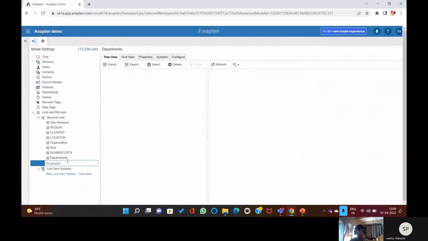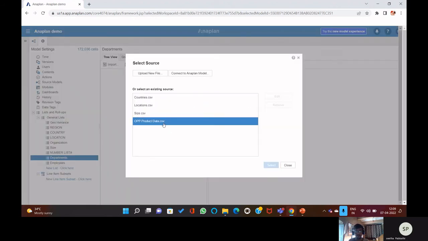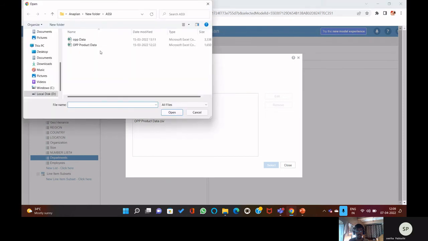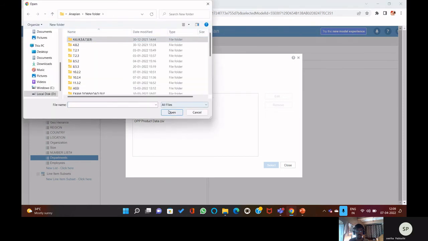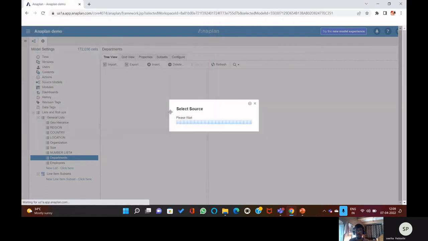Because employees need to be known by which department they belong to, that's why I created department and employees. I'm importing into departments here, uploading the department file.